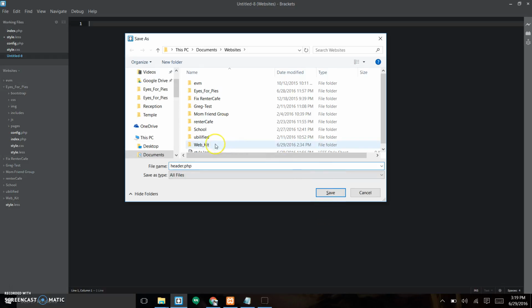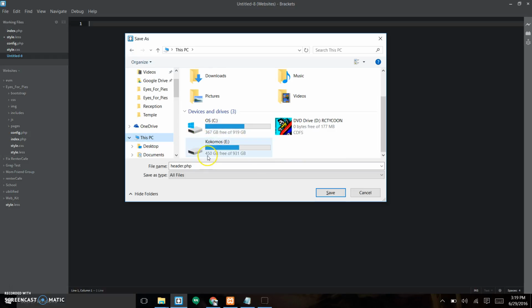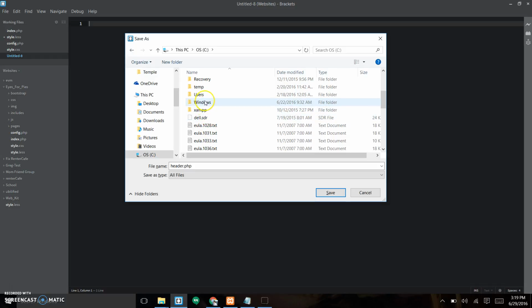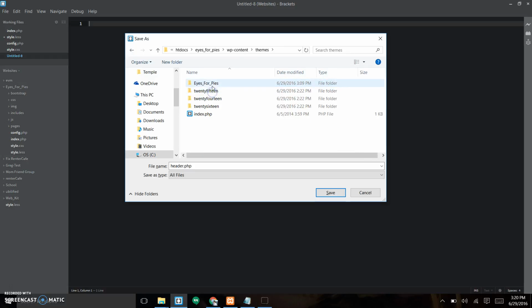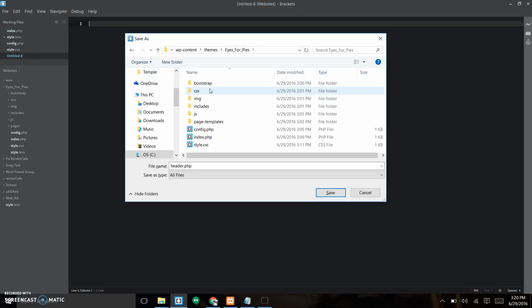header.php. It needs to be called header.php because if you remember from the previous video, we call the function getHeader. Okay, so let's see, it's in htdocs, eyes for pies, content, themes, eyes for pies. Remember that it needs to be called header.php, and then this needs to be saved in our root directory because it calls directly from the root.